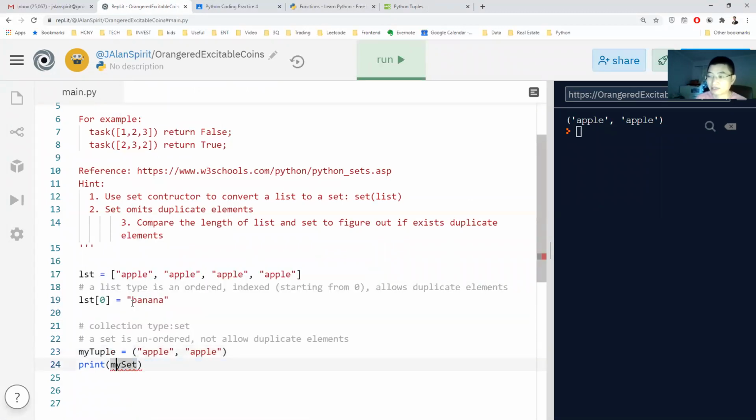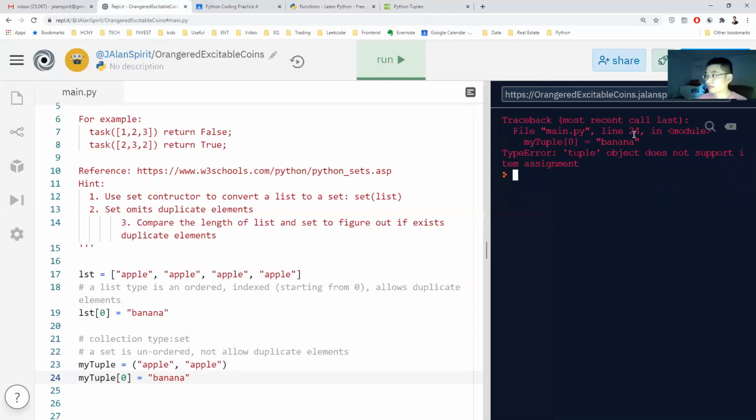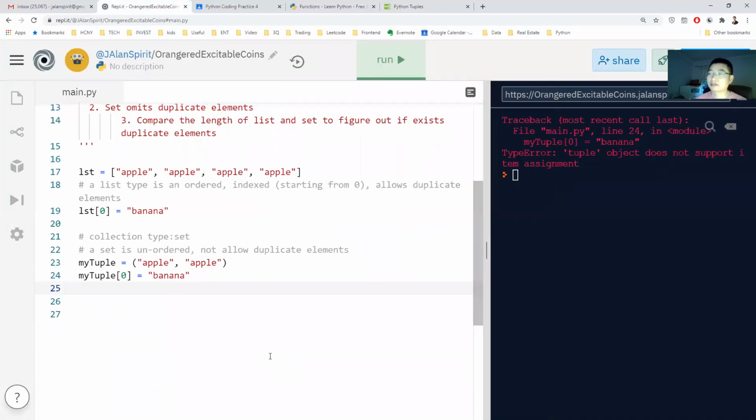But if I am a tuple, okay, this is actually my tuple. It's not a set, right? If I change a tuple, which is not allowed, and I run this, you see here, line number 24, this line is wrong because tuple does not support item assignment. You cannot change that.